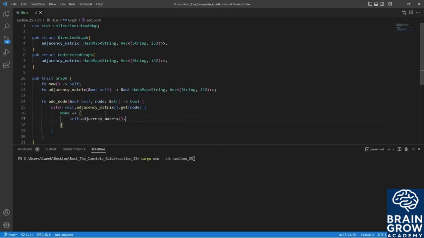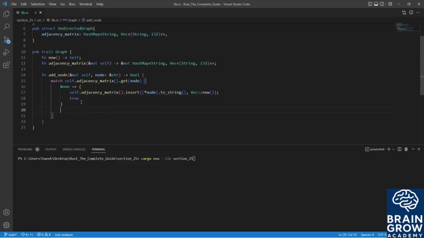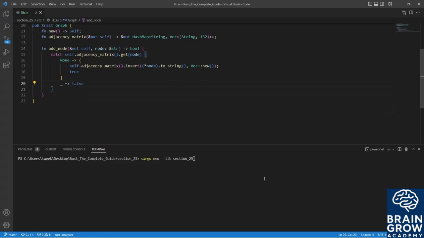So we can say self.adjacency_matrix.insert. We want to dereference the node, call to_string on it, and we need to give it a vector when we add it in. That way when we go to add in edges, we have a vector where we can connect the additional node with its weighted edge. And upon that being added successfully, we want to return true. And in the case that we cannot add, which is any other case, then we want to return false.